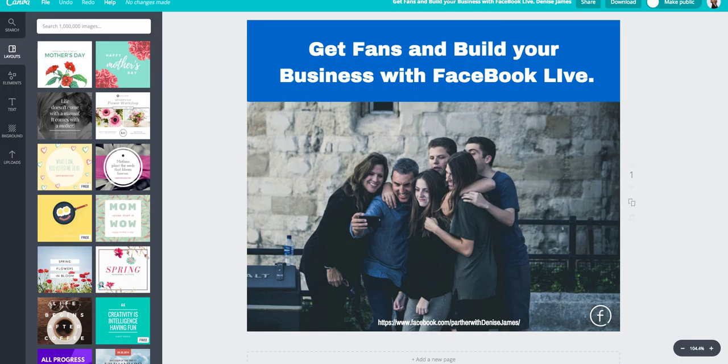And you don't have to be some fancy graphic artist. You just have to come in here and play with the settings and templates and so on to figure out what you like, how you want to set it up.